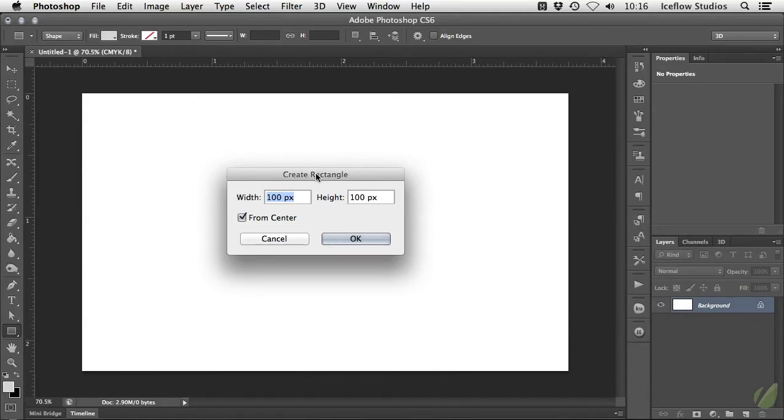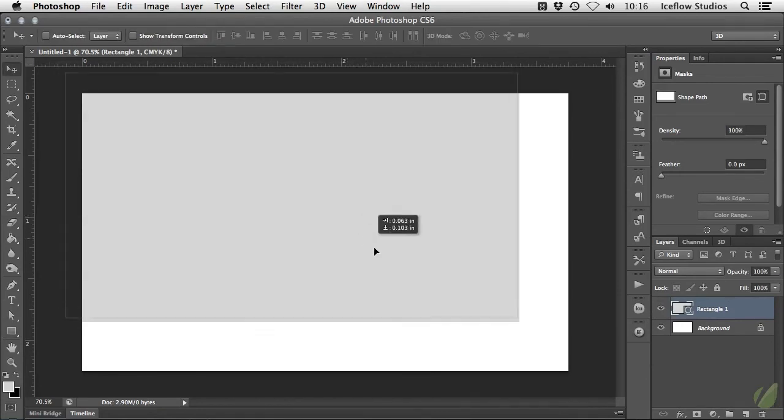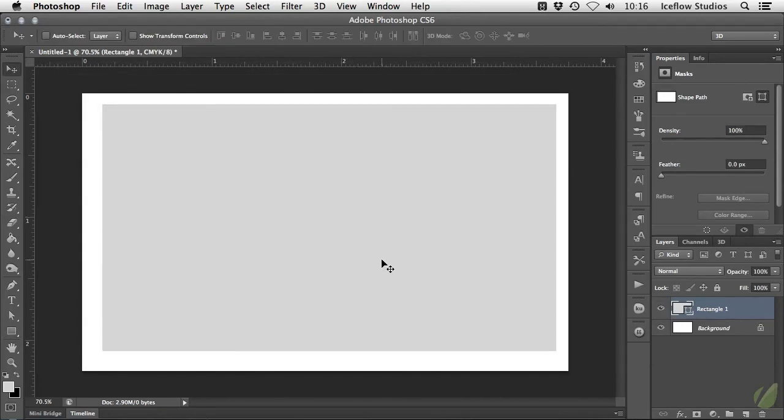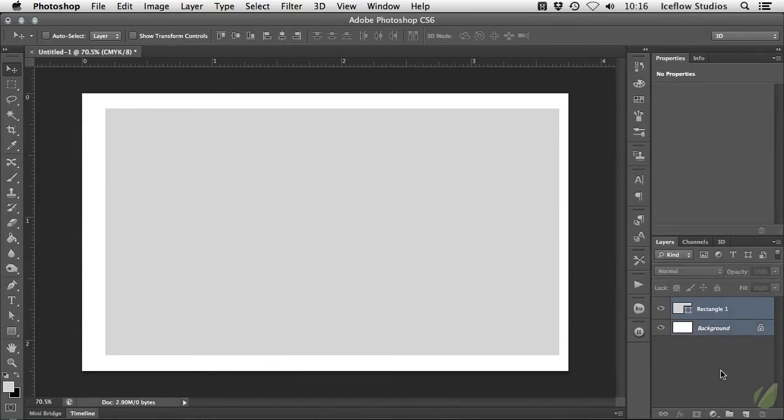So in this window we can enter 3.5 inches by 2 inches, and when we press OK, a new 3.5 by 2 inch shape will be placed on our document. Of course, now we need to center it. In your Layers panel, go ahead and select both the New Shape layer and the Background layer. This can be done by holding down Command or Control and clicking on the non-active layer.